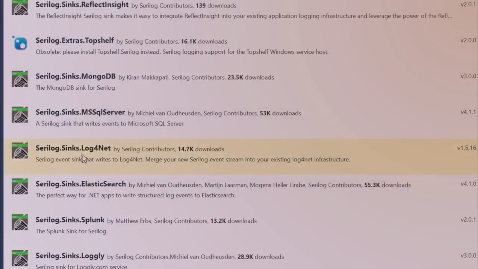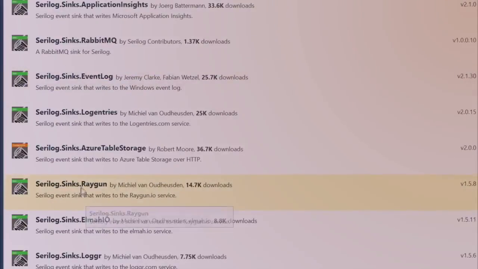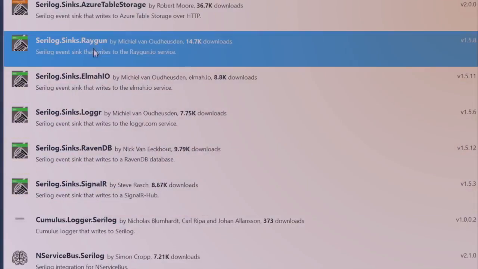Send it to prefix.io, which is a logging system. You might want to send it to SQL Server or Splunk or Glimpse. There are all these different places that you could potentially want to send this. Raygun.io. These are third-party services that can capture your logs and give you an analysis on it. Oh, it can give you an analysis?